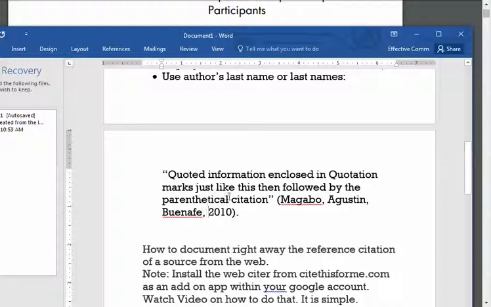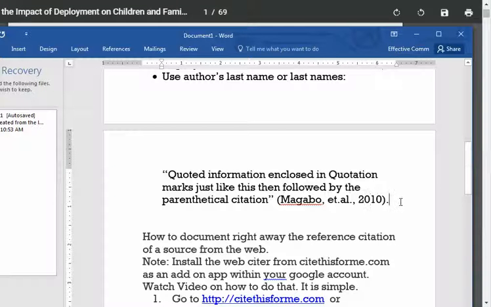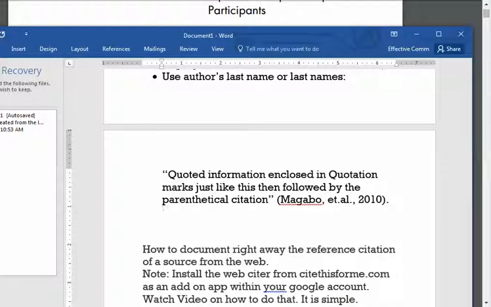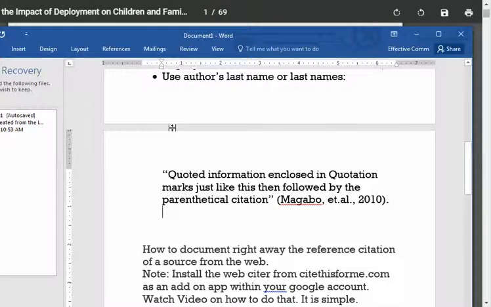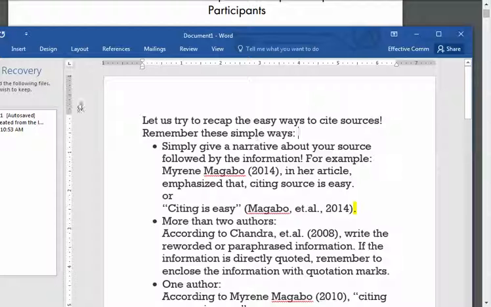then you have that, and you write and. Now, if you're not a fan of writing so many names, you can use Magabo, and again the abbreviation for co-authors, which is et al., like this. Then you have the comma here, and then the year published. Okay, so simple. There is always a simple way to cite a source. And there are always simple ways to cite sources within our paragraphs. I hope this helps.